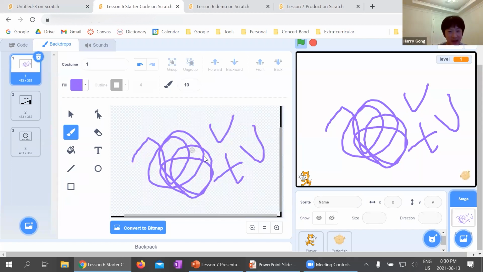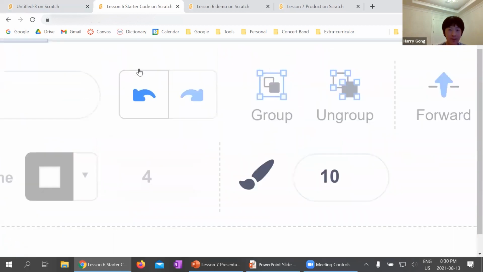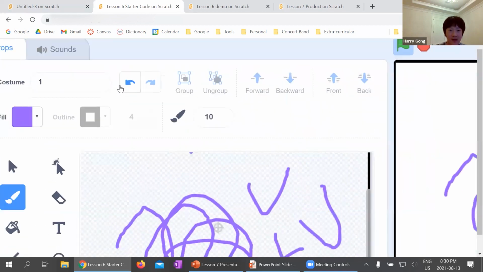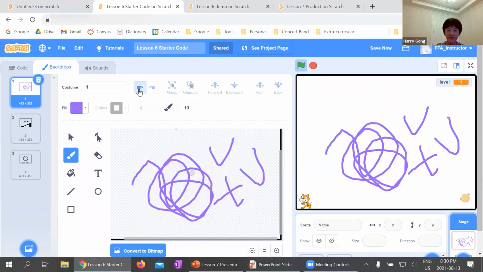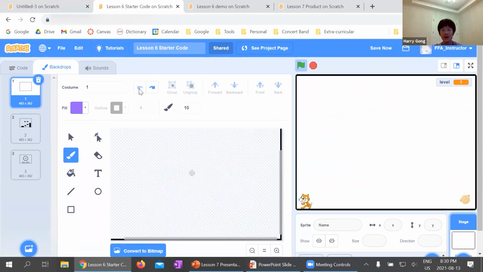So first, we don't want this mess that we just created. So we can use the undo button at the top of the screen, the one that looks like an arrow pointing left. Click on that a few times, and then all of our drawings that we just made will disappear.